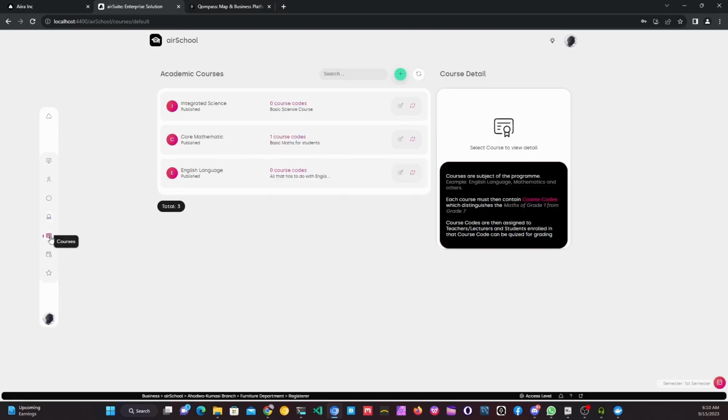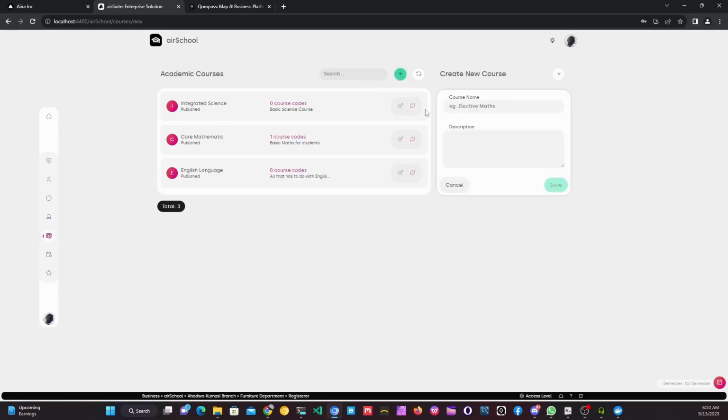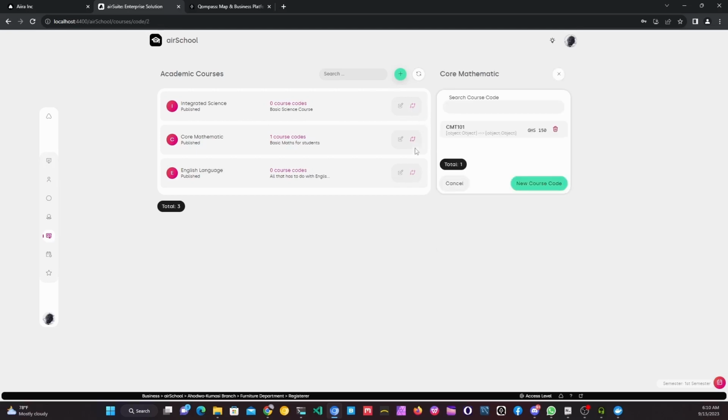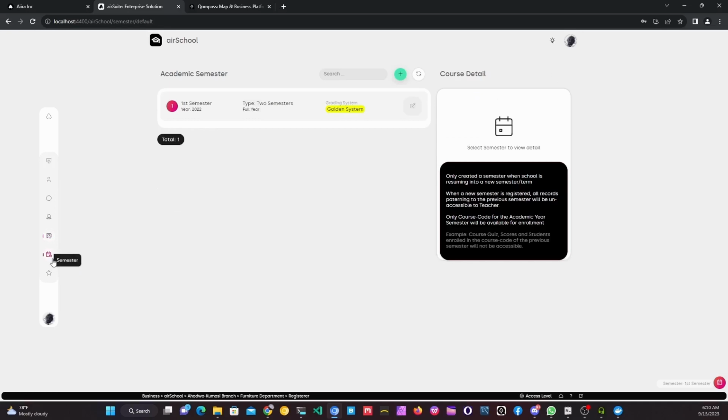airSchool also has an Academic Courses page where you create academic courses and course codes. You can click the Action button on a course to view its course codes. The course codes are the ones that are assigned to lecturers and teachers to teach. They differentiate the math for grade 1 students from the math for high school students. The course name might be the same, but the contents and, in other words, codes are different.